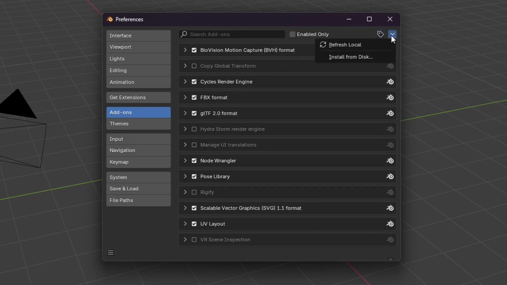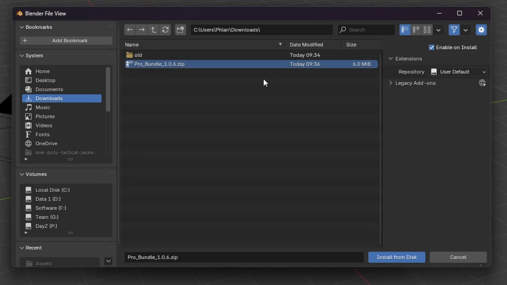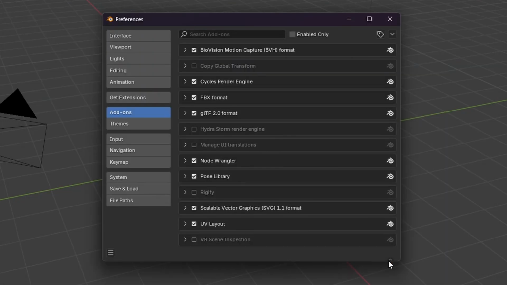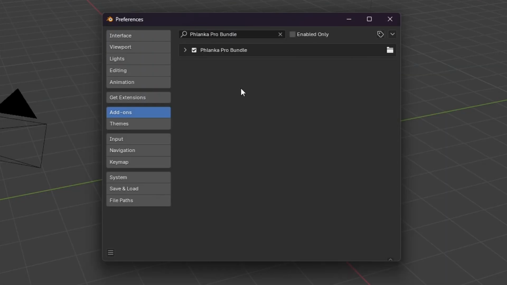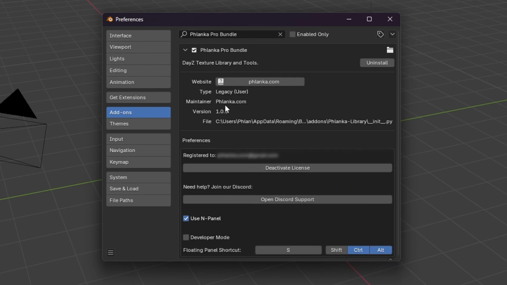So you want to install that zip that you just downloaded, the Pro Bundle one. It'll be in your downloads folder. And then when this installs, give it a moment. When I extend this and enter your license key, you can't right click, you have to Control V to paste it and activate. Once that's done, it'll show it's registered to you.